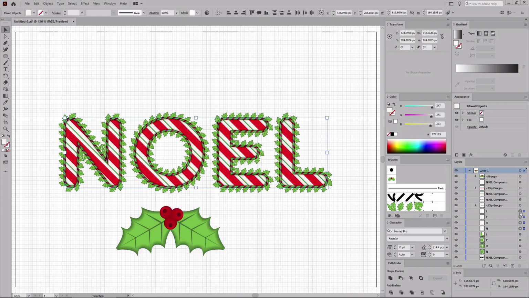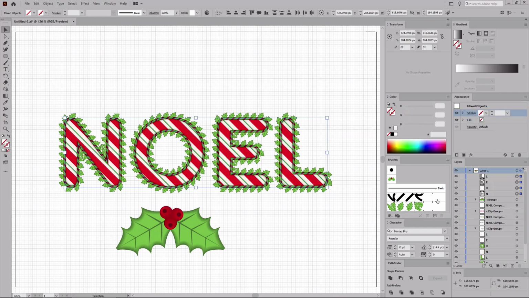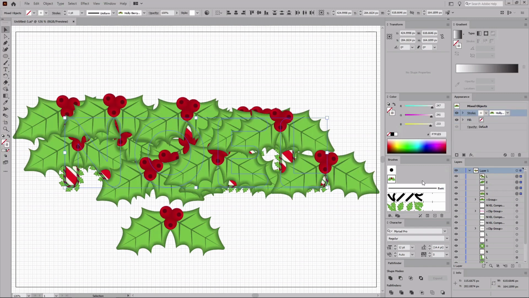Select these 4 letter shapes, press Ctrl C and then Ctrl Shift and V to add copies in front of everything. Select the fill and just remove the color. And then select the stroke and apply your scatter brush.